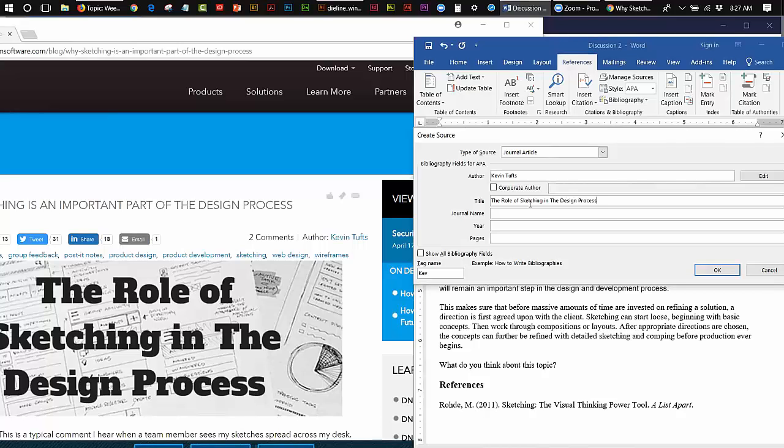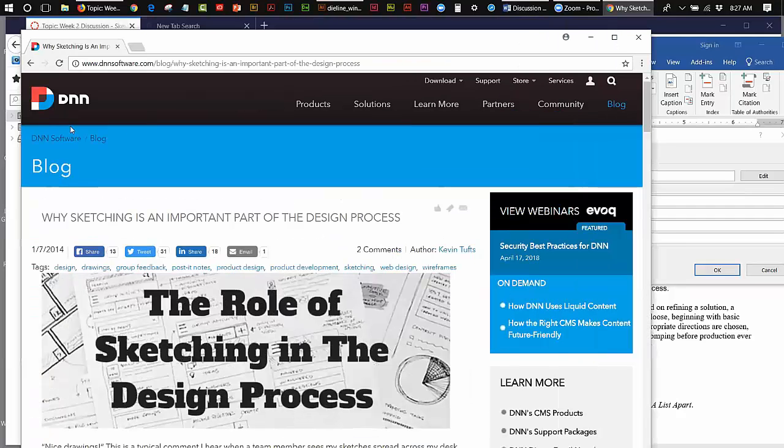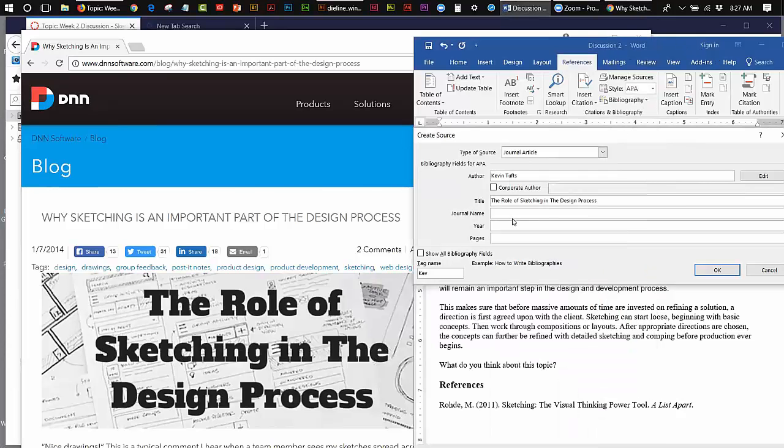Okay, the role of sketching in the design process. The journal name in this case is a blog, and it's DNN. So I'm just going to type in DNN for the journal name. And then if you look over here, you have a date of 1/7/2014. In here, they just ask for the year, so you give it 2014. Number of pages is 1.